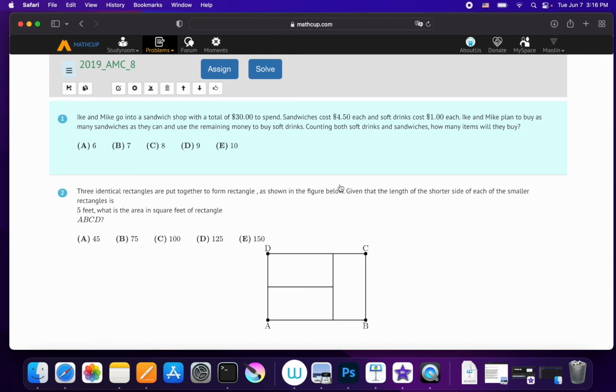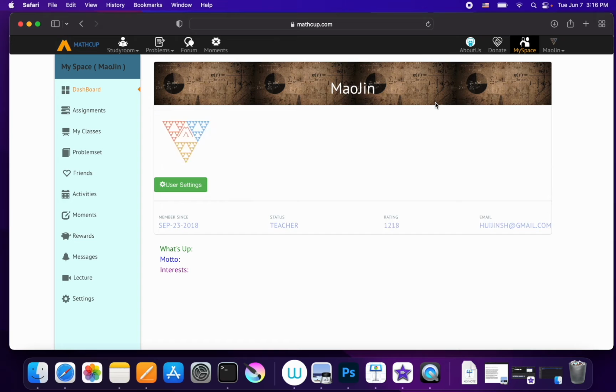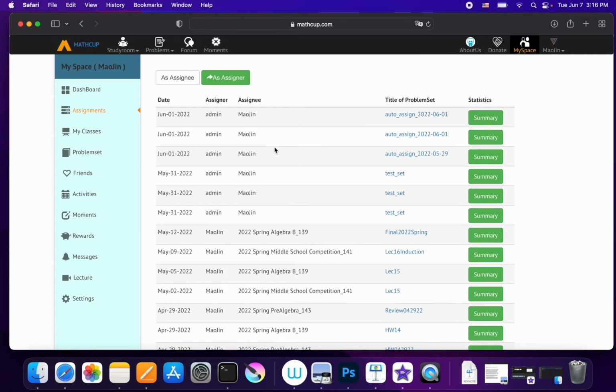And that's it. You assign a problem set to your friend Huijing, in here, my friend Huijing. And the assignment will show up in the assignment tab. In here, you actually don't see it, right? Because for any assignment, there's this assigner and assignee.